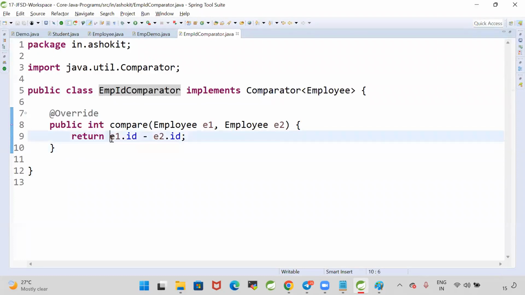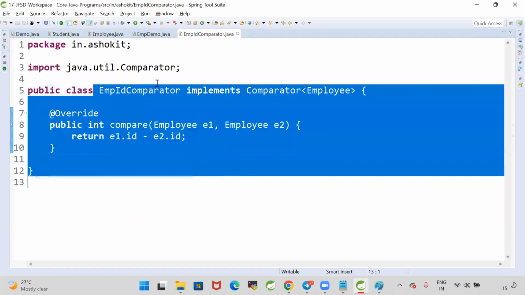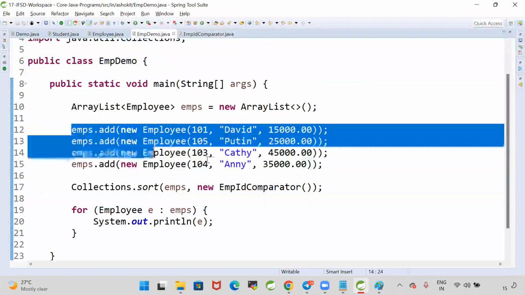If the e1 object's ID is bigger, then it will return a positive number. That means the e1 object will go to the second position. If the e2 value is bigger, it will give a negative value, and it will come to the first position. If both objects are the same, it will return 0. Now, this is the class which is acting as a comparator to compare my employee objects.